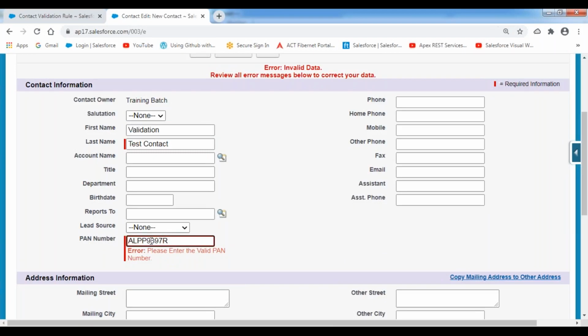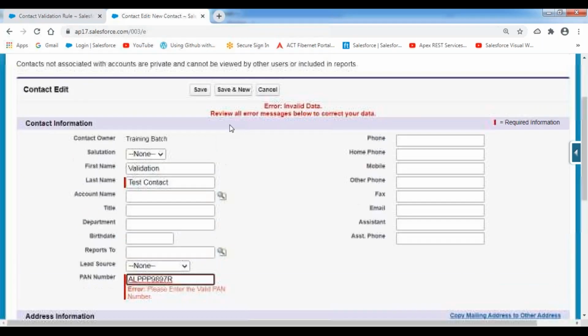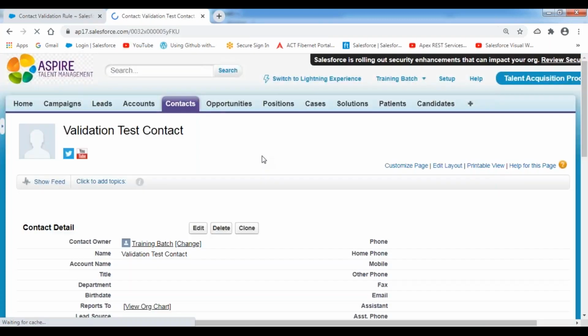Now I'm entering like this. The first 5 will be characters, the next 4 will be digits, and the last one is a character. Now click on save. Now it will accept the record as it is.